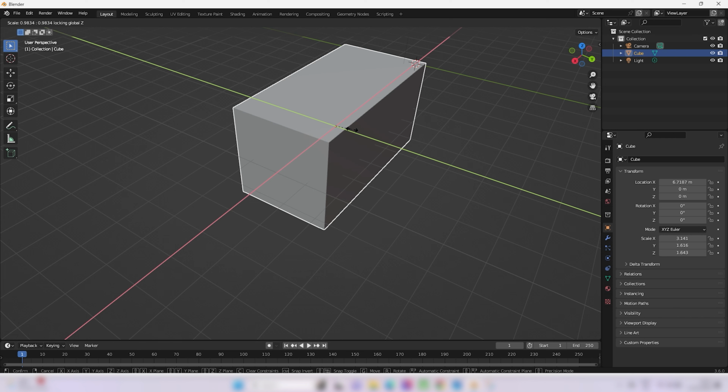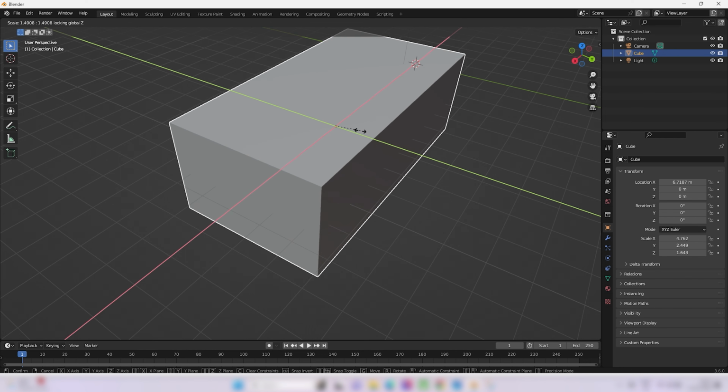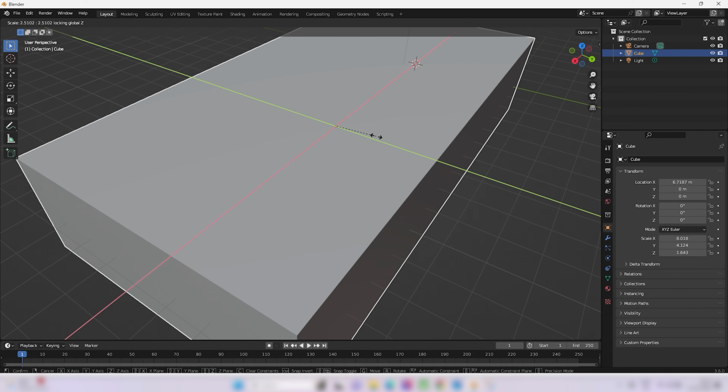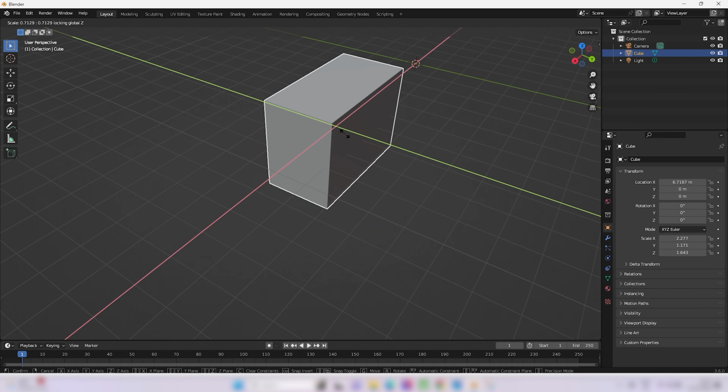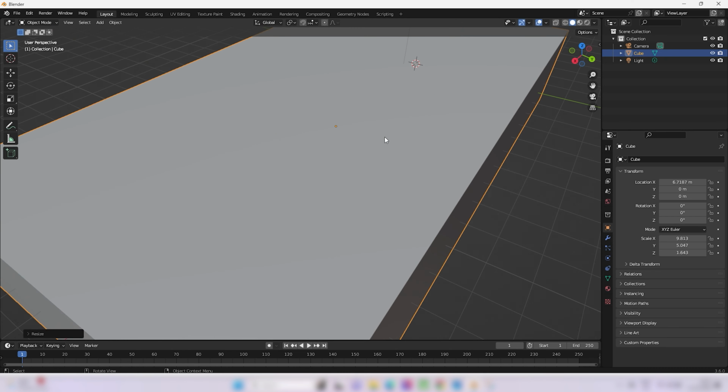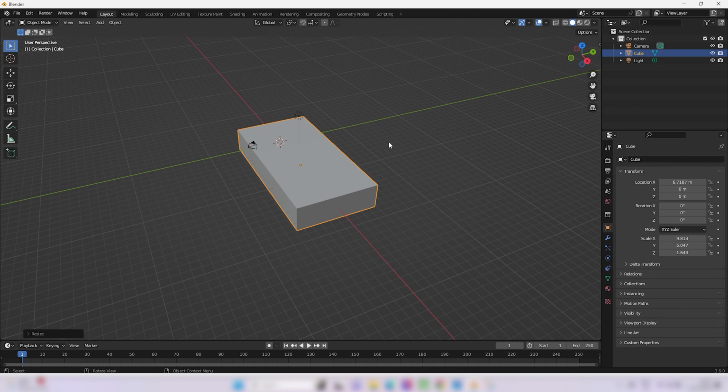The two lines are for X and Y, the red and green lines. And I move my mouse toward the right side. Only scaling happens in the X and Y axes. It's not happening in the Z axis. So G is for moving the object, and S is for scaling the object.